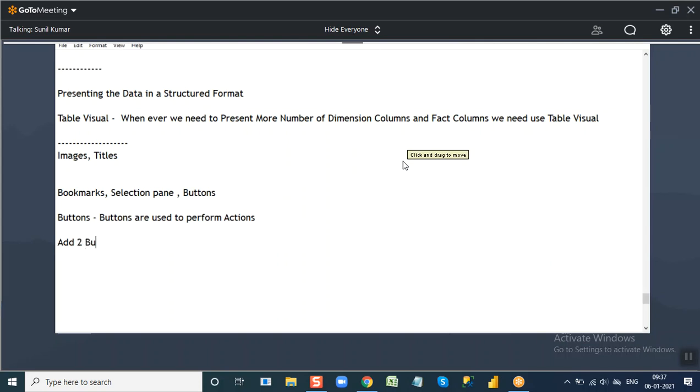Add two buttons to the report page. When I click on one button, I want to see the data in the visual format. When I click on the other button, I want to see the data in a table format.